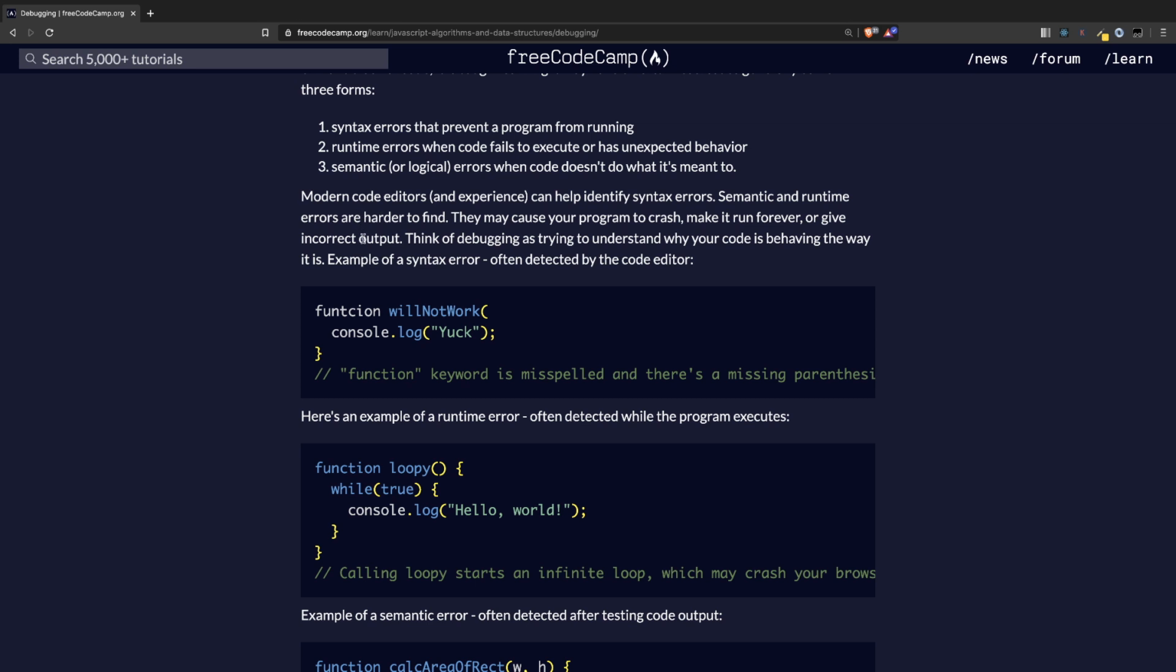Modern code editors and experience can help identify syntax errors. Semantic and runtime errors are harder to find. They may cause your program to crash, make it run forever, or give incorrect output. Think of debugging as trying to understand why your code is behaving the way it is.